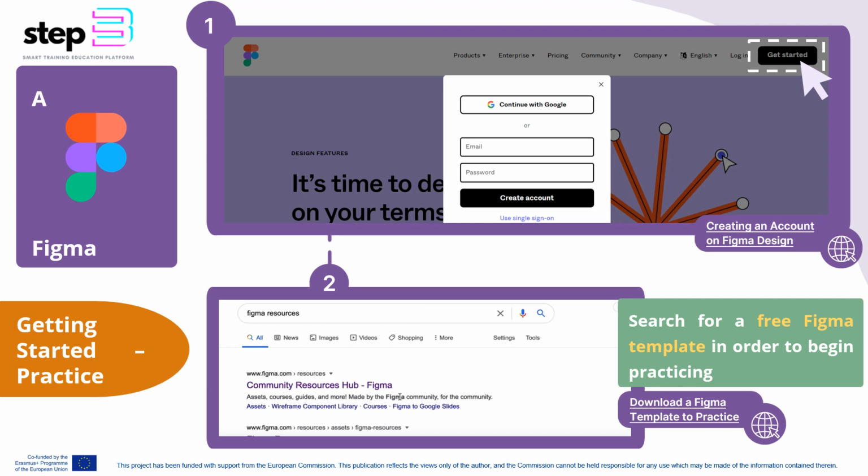As seen in image number 2, the user can open any browser and type in the words Figma resources in order to find the pre-existing template of their choice. Through the browser, the user could search for any free Figma template and automatically download it onto their Figma account and begin using it at that second.